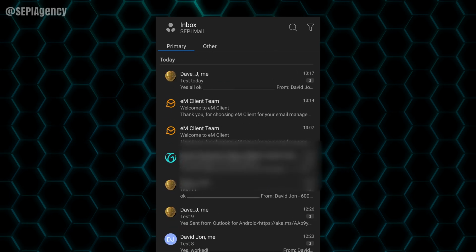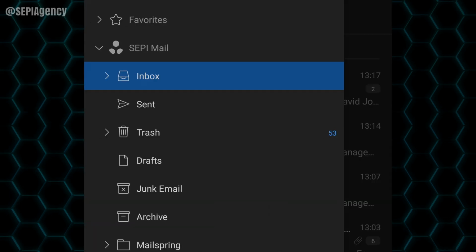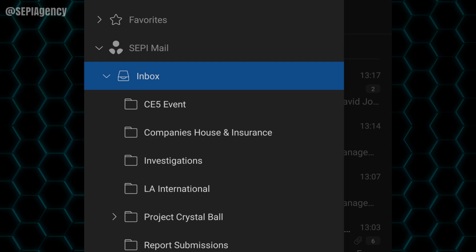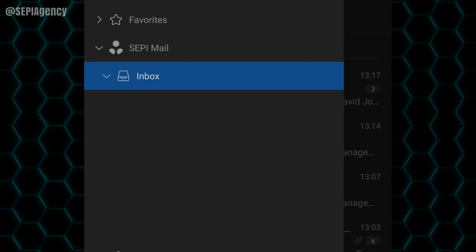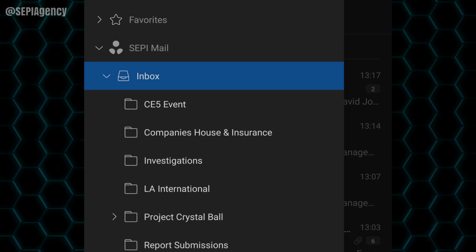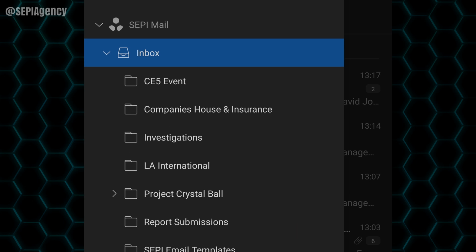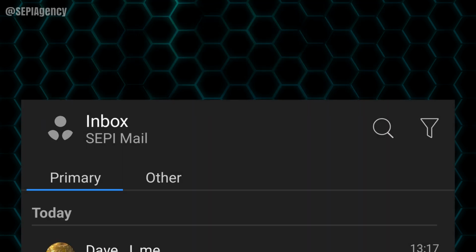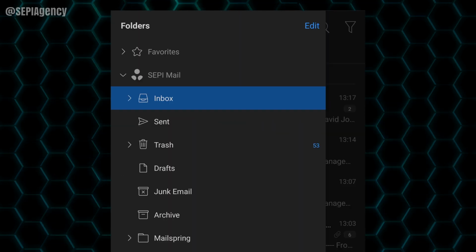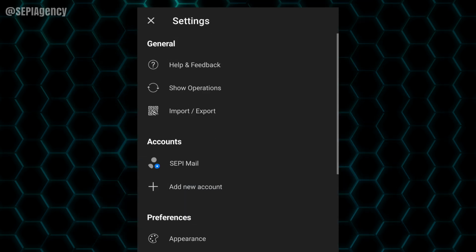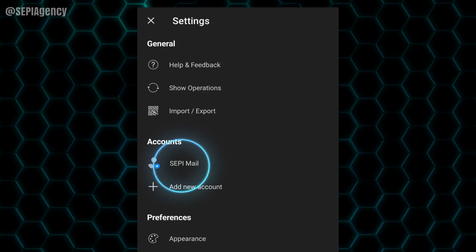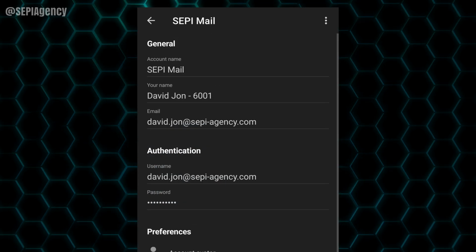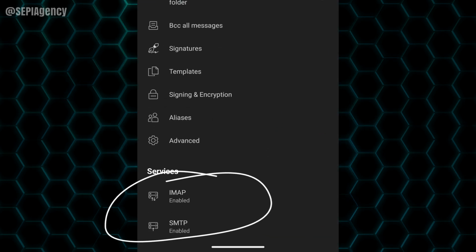And then you'll have your email, so if you click on your little icon you get all your subfolders as well, which will start appearing, which is really good because some of the other mail clients didn't do that. You have to go out of your way to tell them all about it, so this is really good. Now it's not going to work at the moment because we need to change some settings, okay? So to do that, click on your little icon in the top left hand corner, and down the bottom click settings, and then click on accounts, SEPI Mail. Right down the bottom you've got IMAP enabled, SMTP enabled.